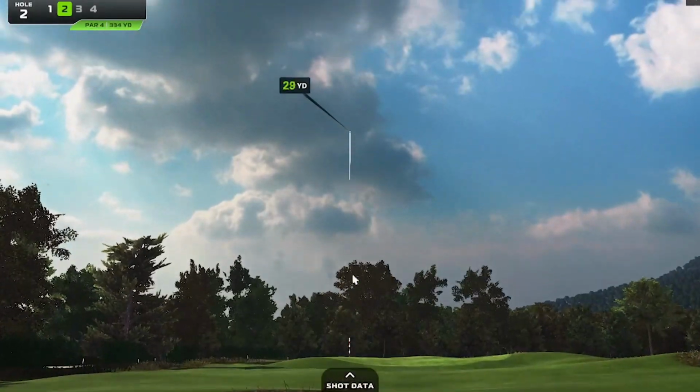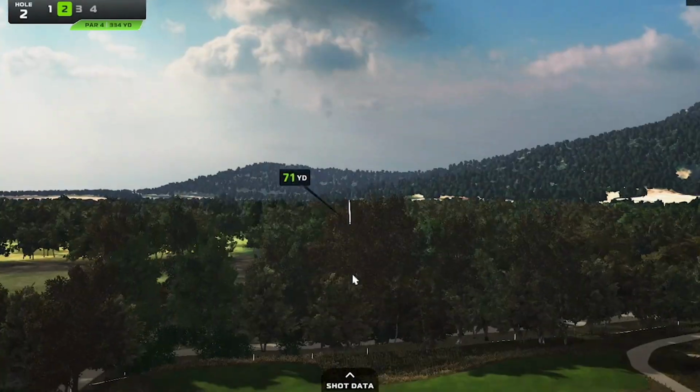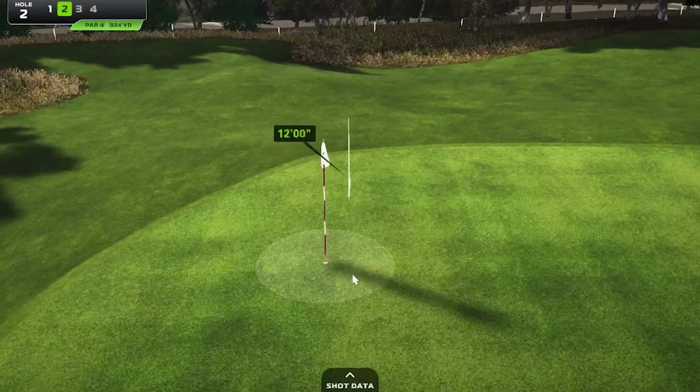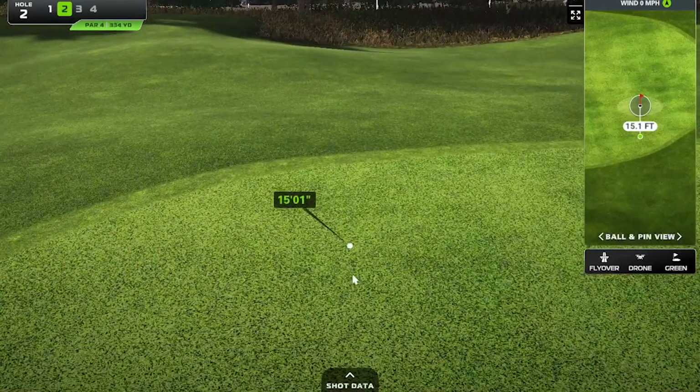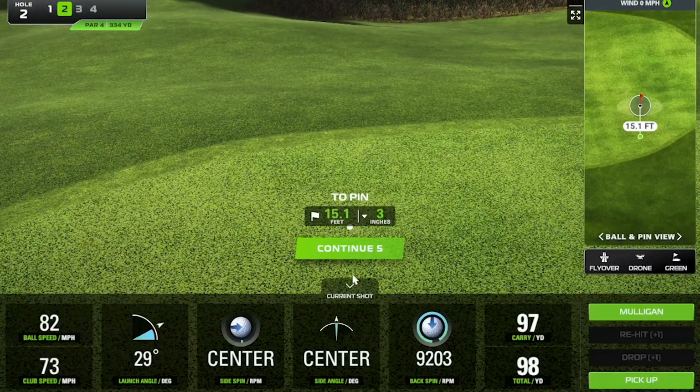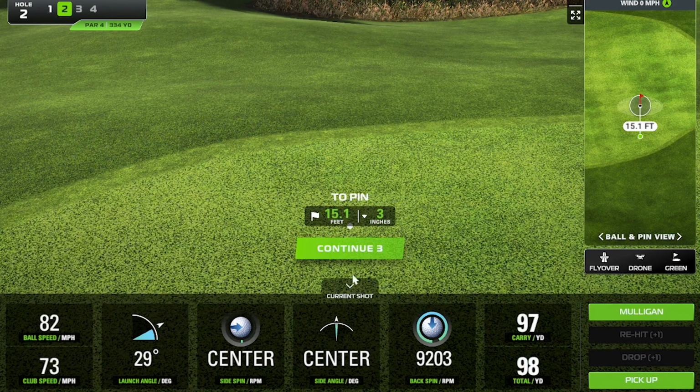Yeah, I'd say that was about my 105-yard swing. Oh, it was a good one. It was a good one. I'm dialed in right now, I gotta say. So we're 15 feet from the pin. I've got another birdie putt.